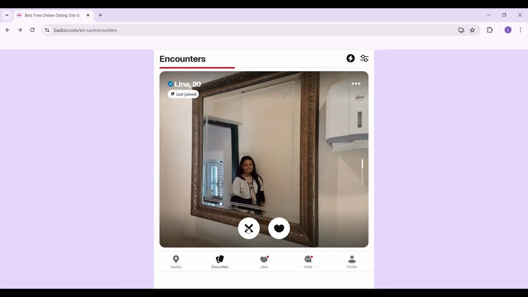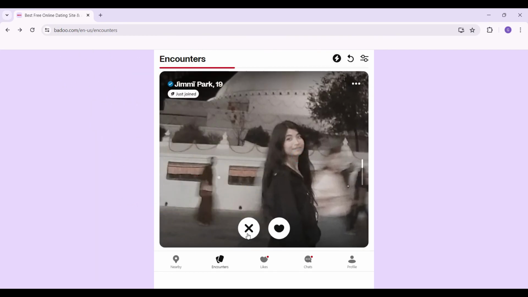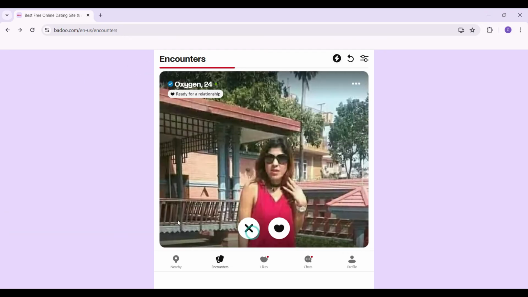Well, at this tab, you can see these two options that says cross and this heart like icon. To unlike them, you have two methods. Either you can swipe left to unlike them, or for simplicity, what you can do is click on this cross icon button here as well. I'm gonna click on it, and there you go. That's how you unlike someone.